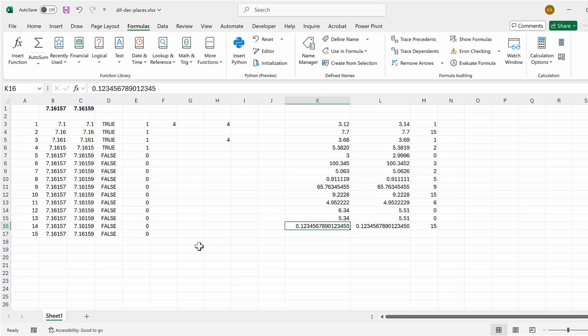Okay, so in this video, I have shown you how to find how many decimal places your numbers are the same to, and that is everything.